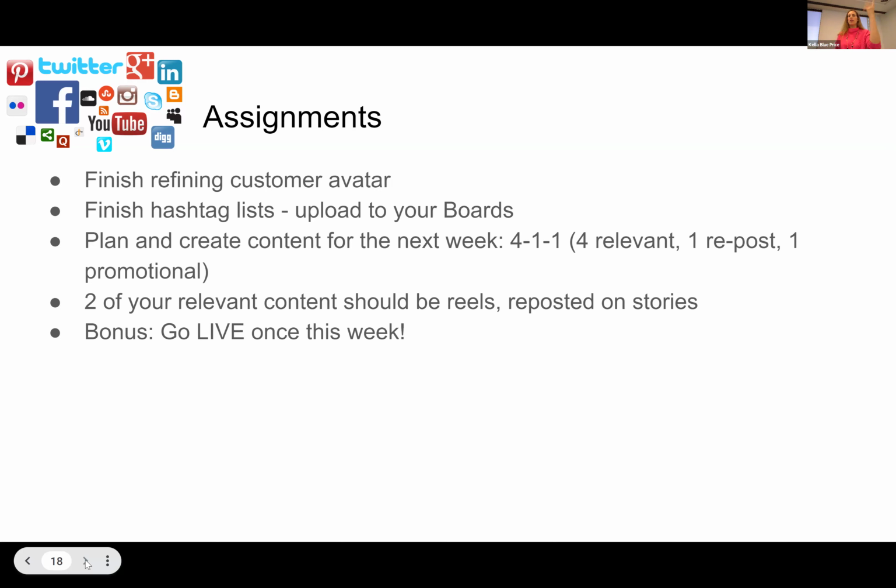Remember, 4 relevant, 1 repost, and 1 promotional or call to action to sell or invest or donate money. 2 of your relevant contents should be reels reposted on stories. And a bonus exercise would be to go live once this week and get out of your comfort zone.